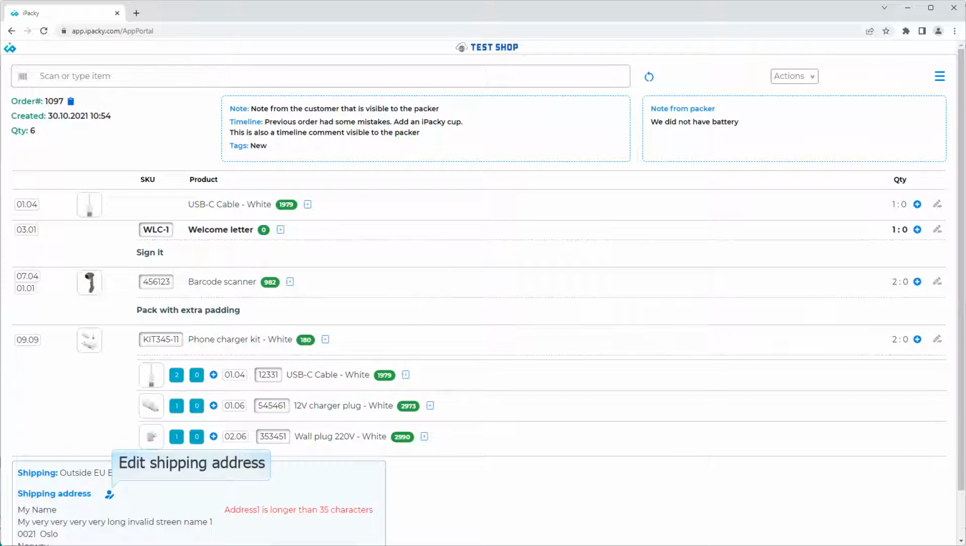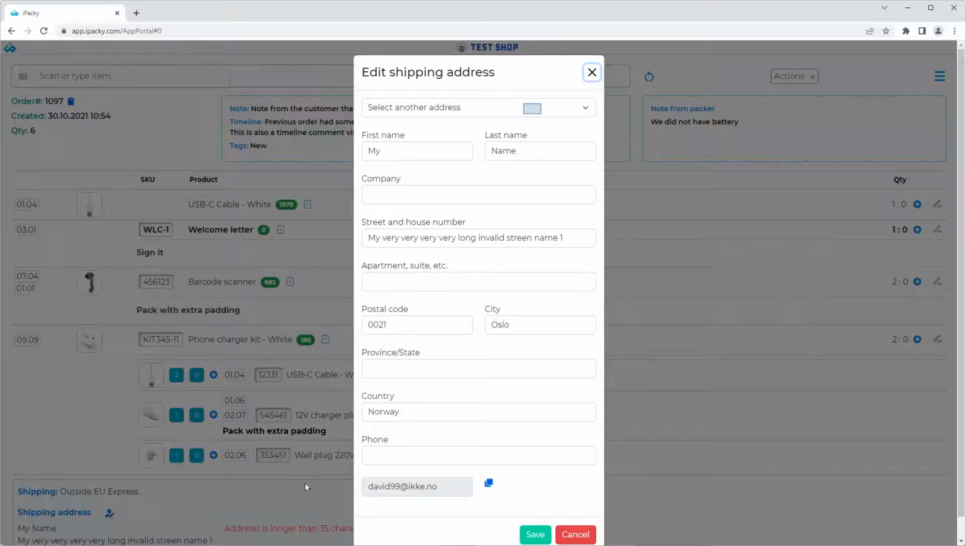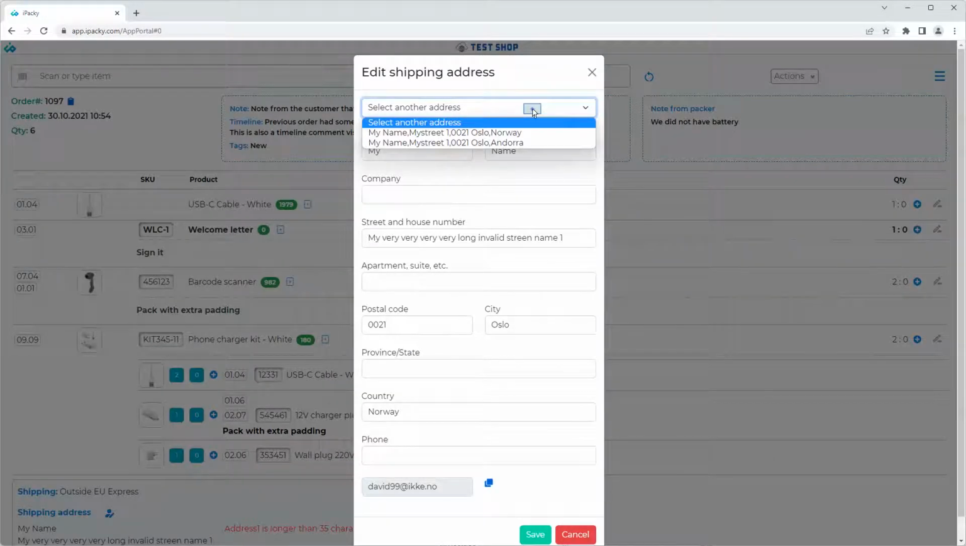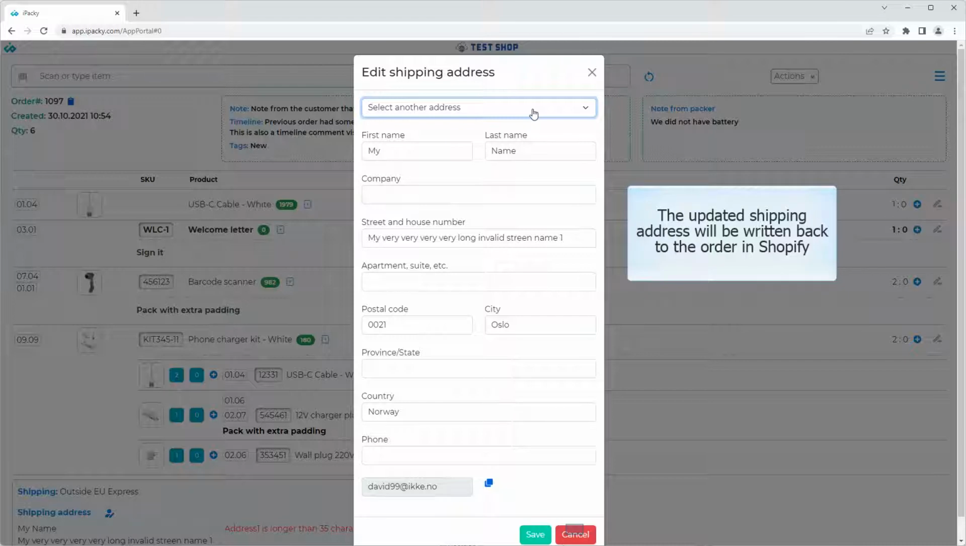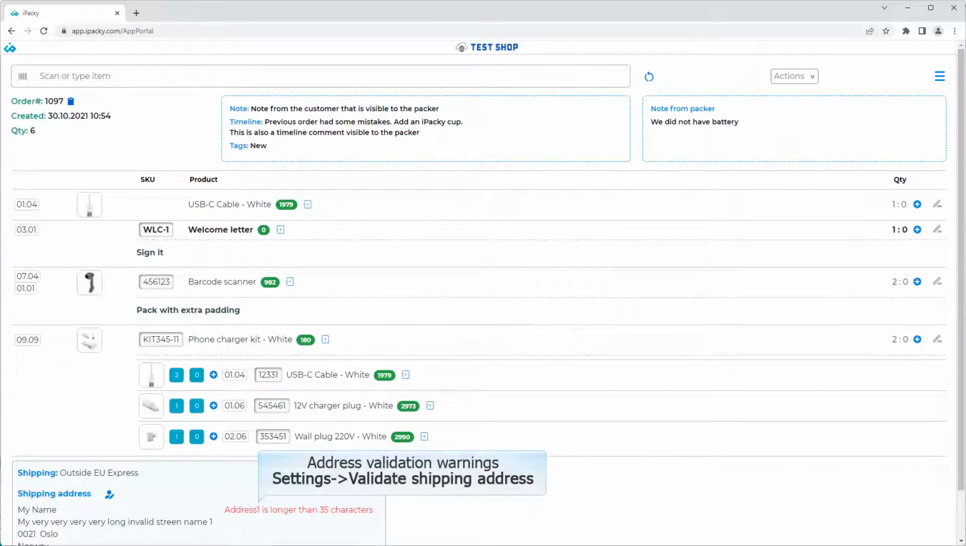Here you can edit the shipping address, especially if you spot some address issues. This will be written back to the order in Shopify. The updated shipping address will be written back to the order in Shopify. This can also be used if you have connected iPacky to a shipping app, and the label production gives an error message. You can then edit the shipping address, and select Retry Shipping Label in the Actions menu. Shows address validation warnings. Enable in Settings Validate Shipping Address.